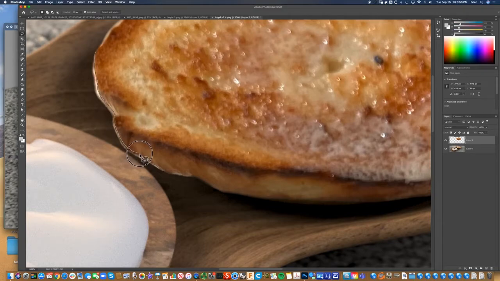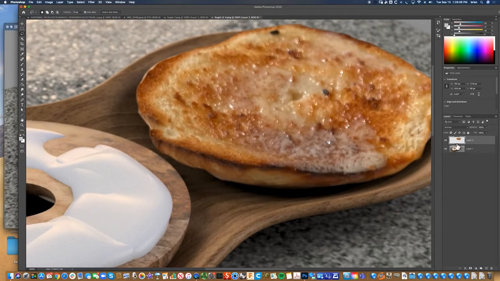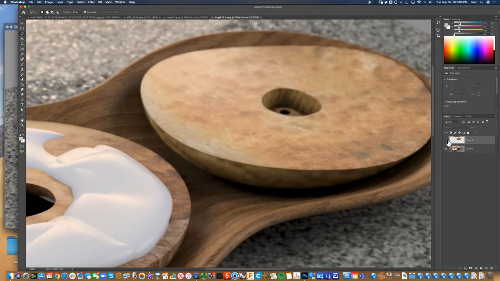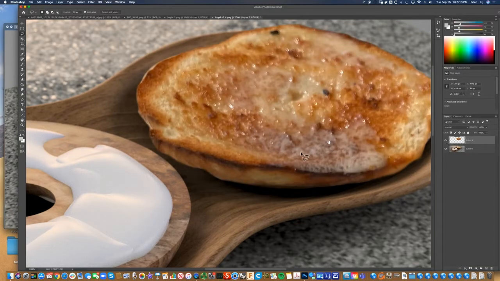And then I'm getting this little highlight here from the plate. So I probably have to darken up this bottom edge to match my proxy bagel. It gets pretty dark in there. So let's turn this off for a second, see how it gets darker as it goes under. But that's fine. We can adjust that.